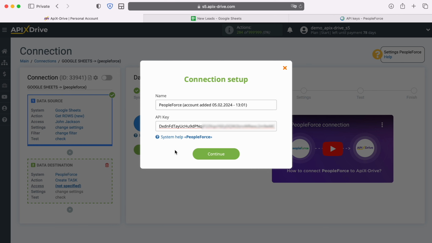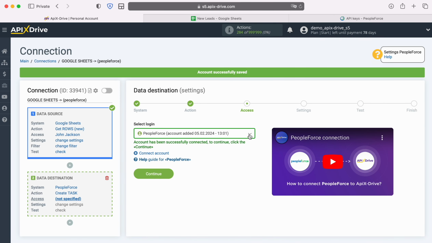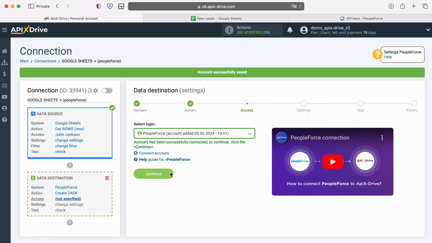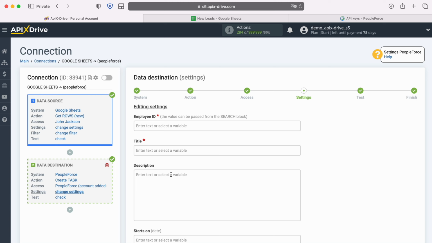When the required field is filled in, click Continue. When the connected account appears in the list of active accounts, select it and click Continue. At this point you see the PeopleForce fields for creating a new task. In the Employee ID field, you need to indicate the ID to whom the task will be assigned. In order to find out the ID, go to your PeopleForce personal account.